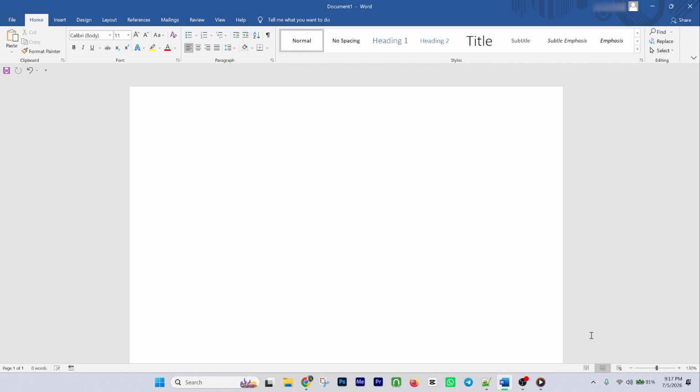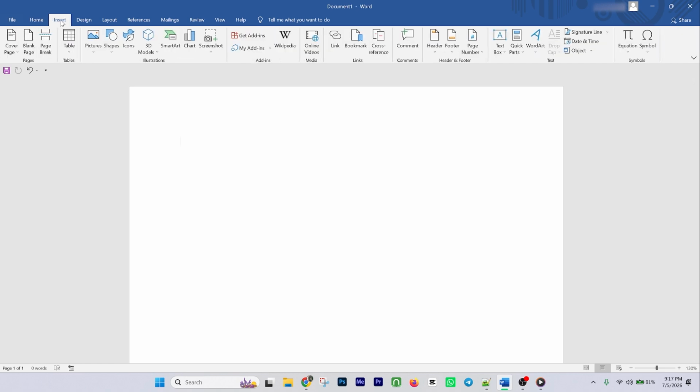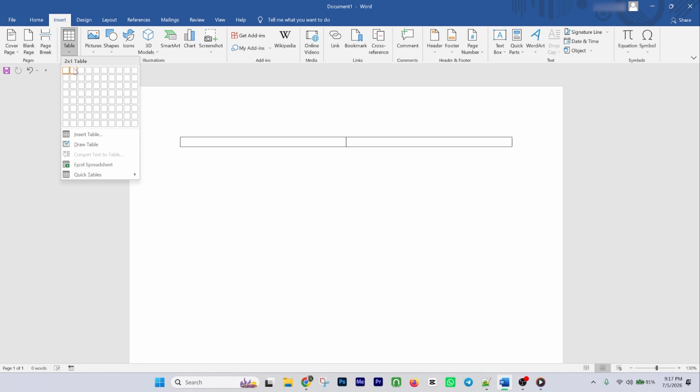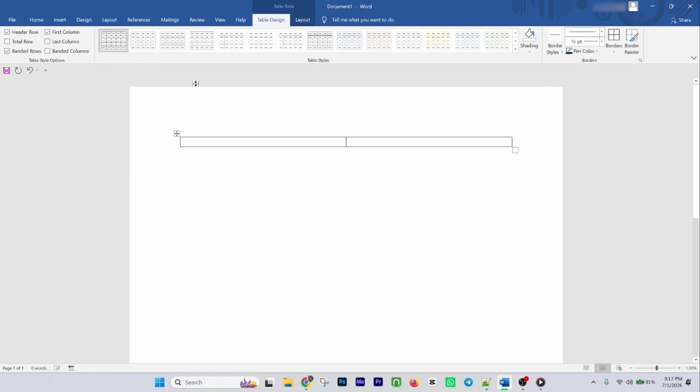To get started, open your Word document and go to the Insert tab at the top of the screen. From there, click on Table and create a table with 2 columns and 1 row. In other words, you want a 2x1 table. As soon as you insert it, Word will place the table across your page, and that will give you 2 side-by-side sections to work with.